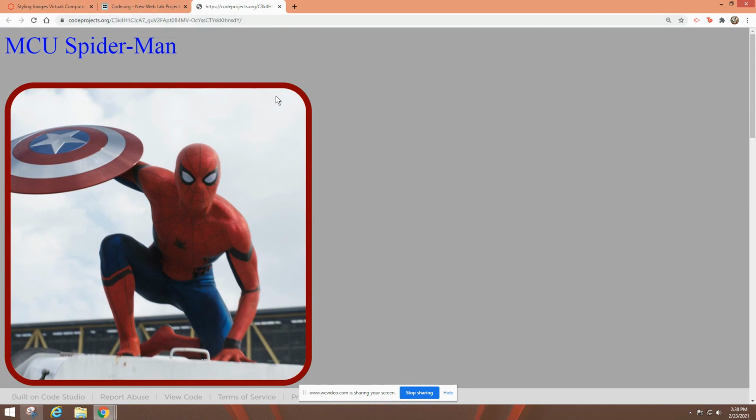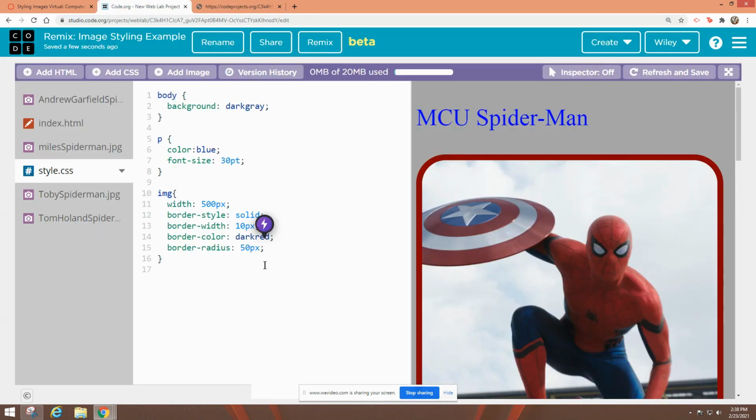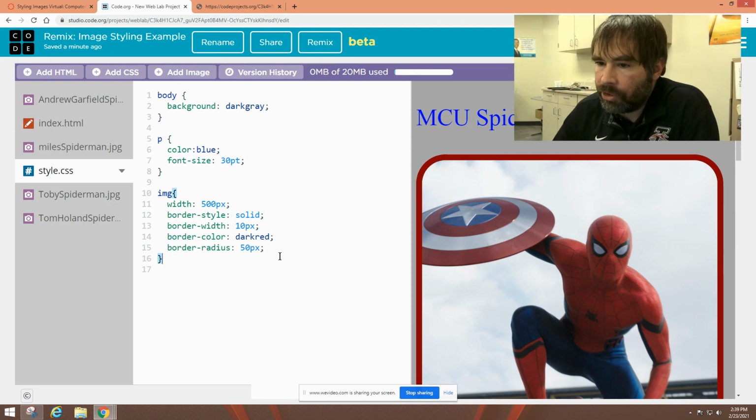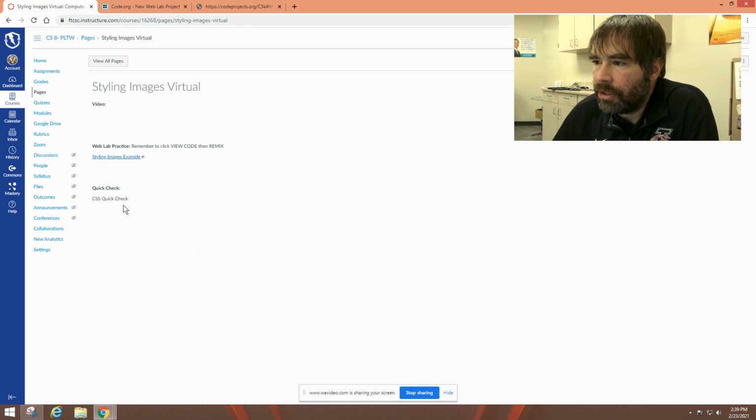You can play around with this some. Change the width, change the colors, change the border width, take a look at all the different styles of borders you have there. Just play around with that a little bit. And then when you're ready, you can take the quick check, go back to Canvas, and click on the quick check. Make sure you get your points for today.